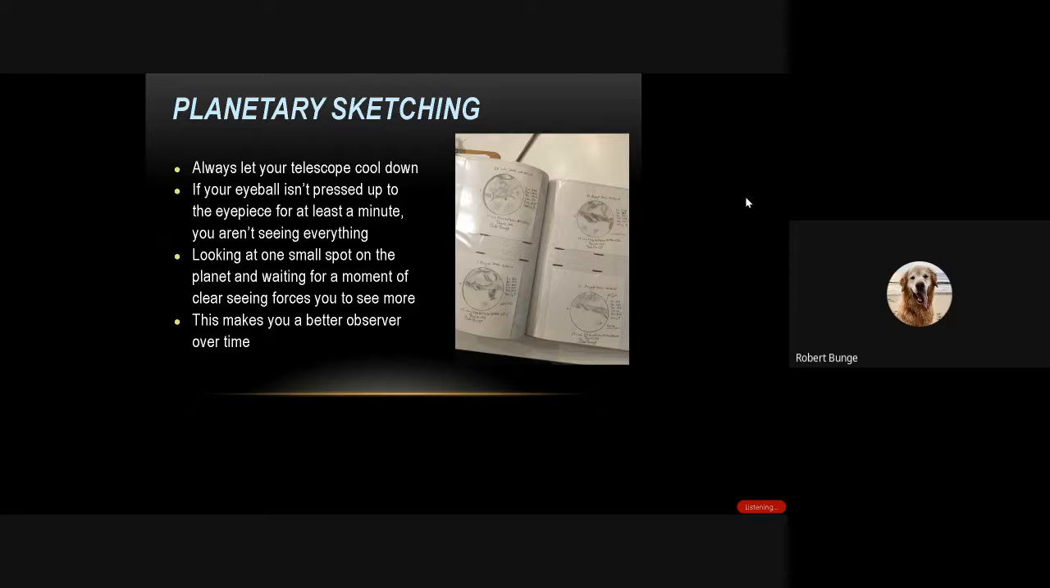Planetary sketching is quite a bit different, in my opinion, than deep sky sketching, because it's important to let the telescope cool down. It's important to spend a lot of time looking through the eyepiece because you're waiting for that moment of really clear seeing. With Mars, when it's fairly large, I will in my mind's eye divide the planet up into either 4 sectors or more, depending on how close it is to opposition, and I will stare at the upper left-hand corner and wait for that moment of good seeing.